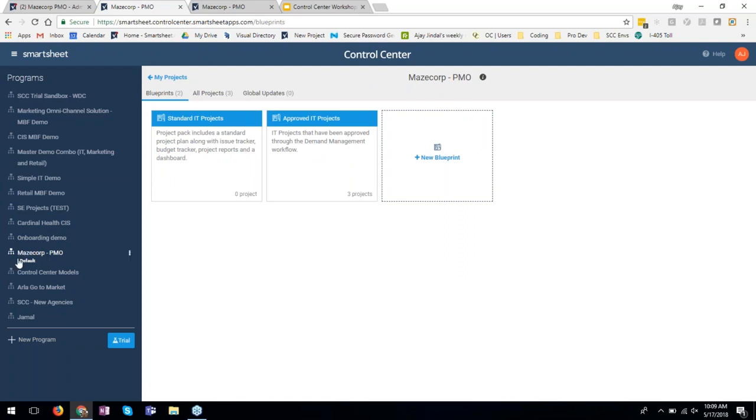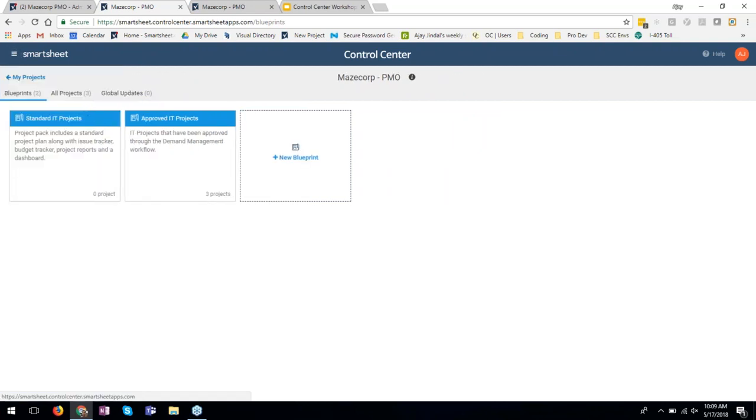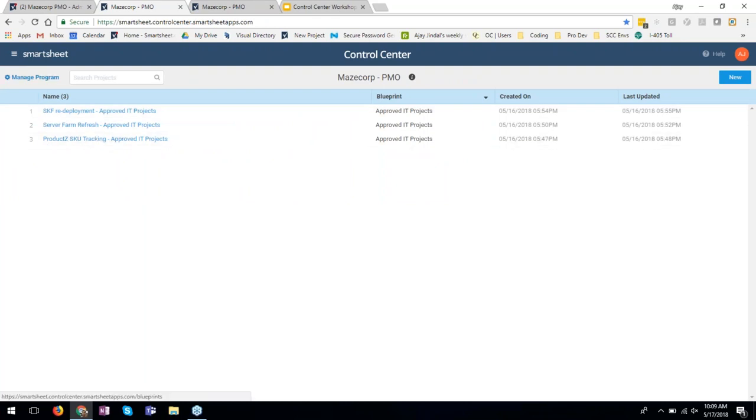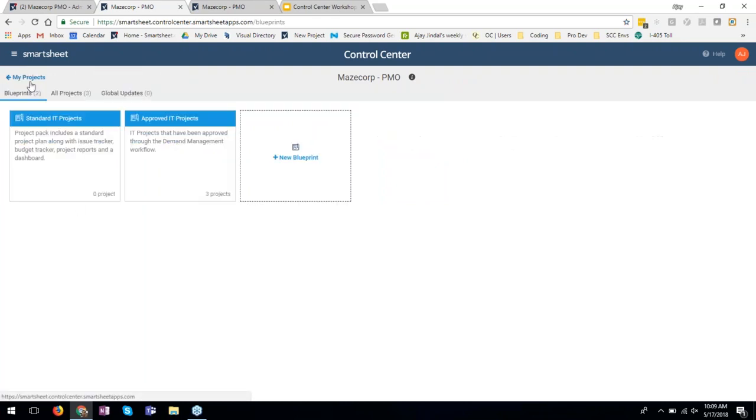So the example that I'm working here is a program that I've called Maze Corp. And once I switch to that program, when you first log in, you get to the list of projects, and then I click on Manage Programs, and here's where I can start editing the blueprints. For a lot of you folks, you've already got a program with some blueprints already set up, and most likely you're going to be editing them.